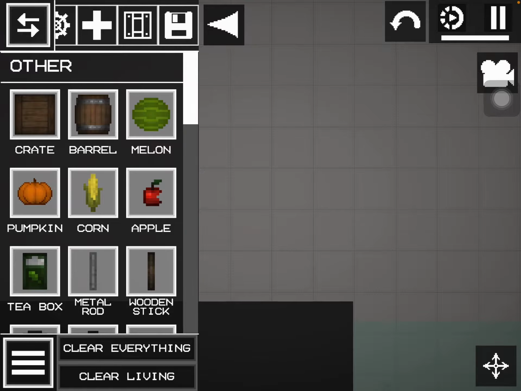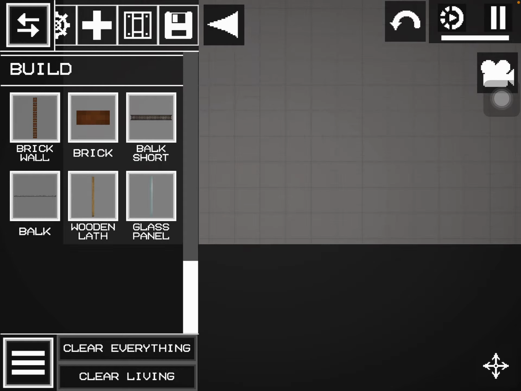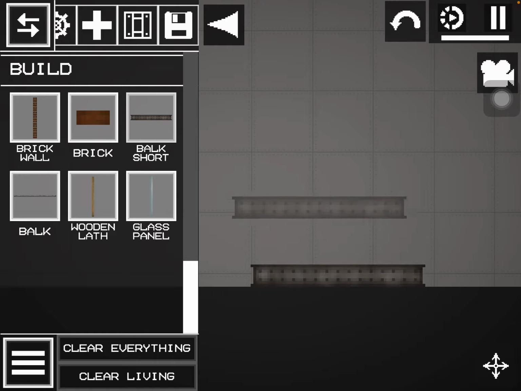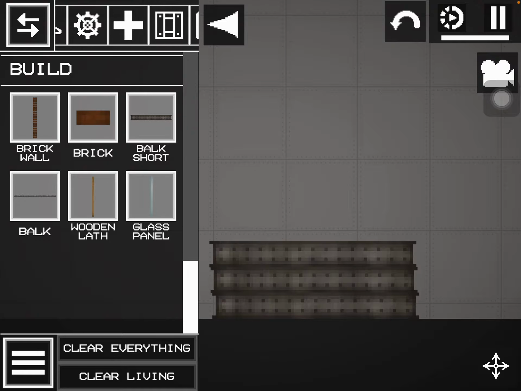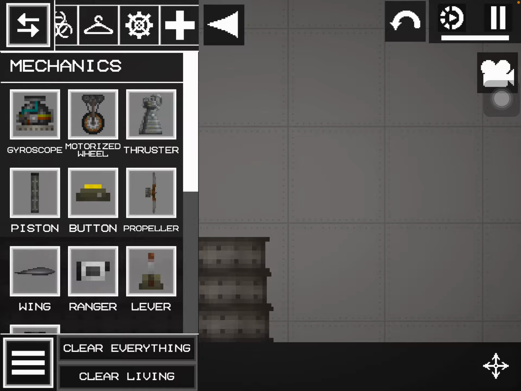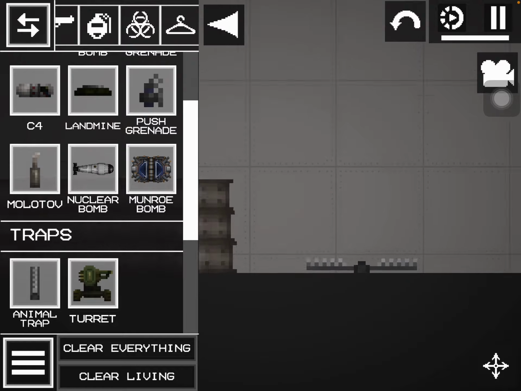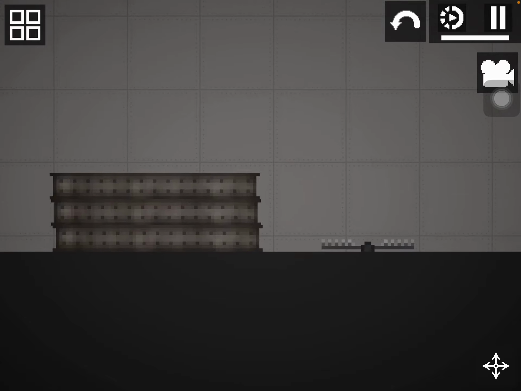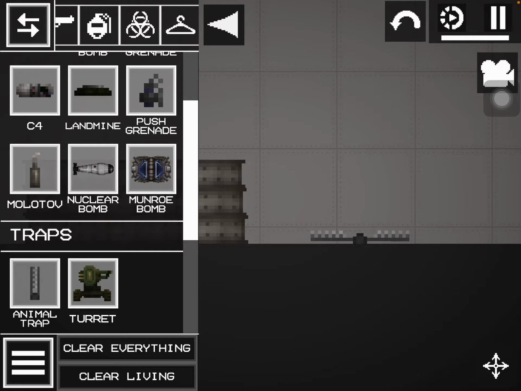How to make a simple underwater snake in Melon Playground. These are the items you're gonna need. Three box sharks and one bear trap or animal trap.